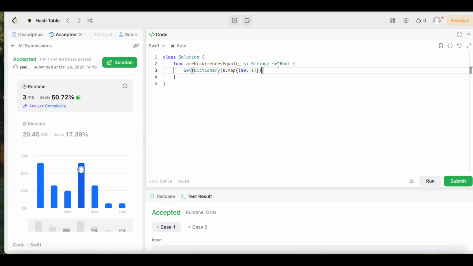So we're going to come right here, and we are going to open up some more brackets. We're going to say $0 plus $1. Then we're going to come outside of those brackets and we are going to say dot values. Then we're going to come outside of these parentheses and we're going to say dot count equals 1.